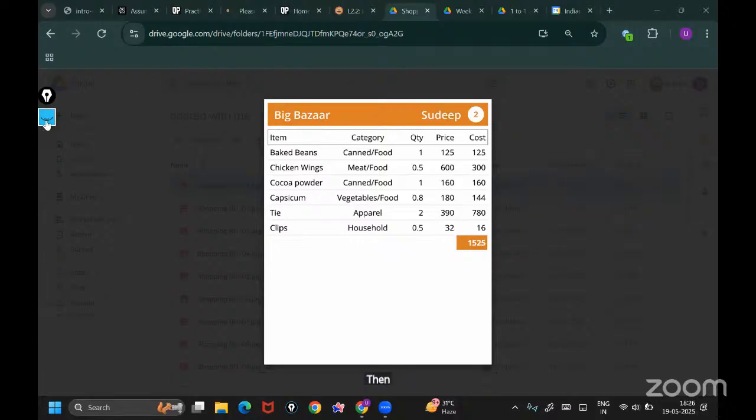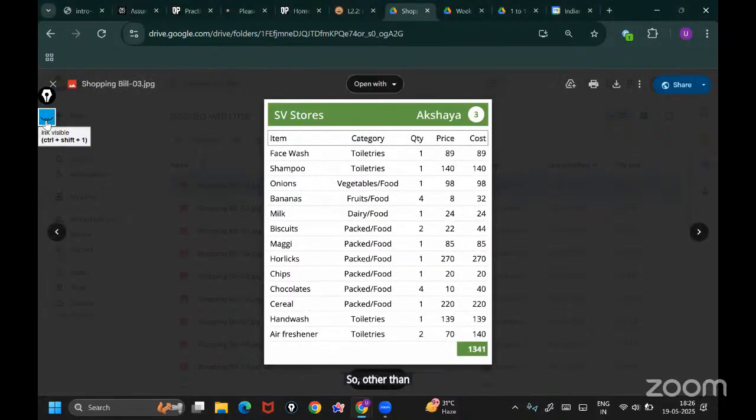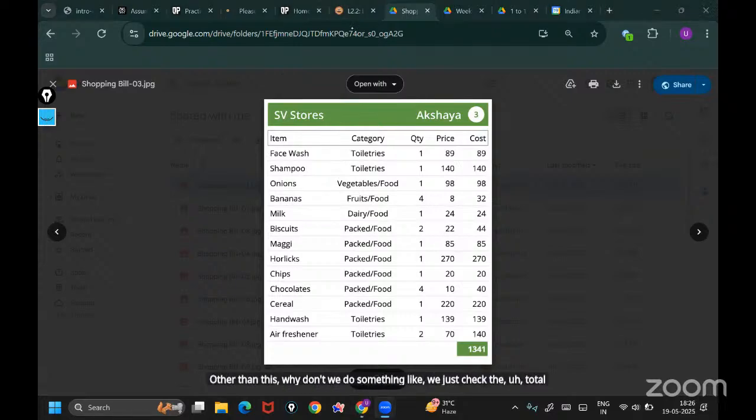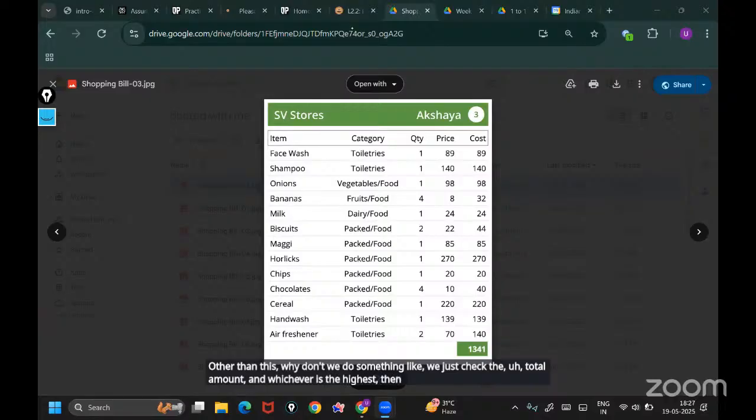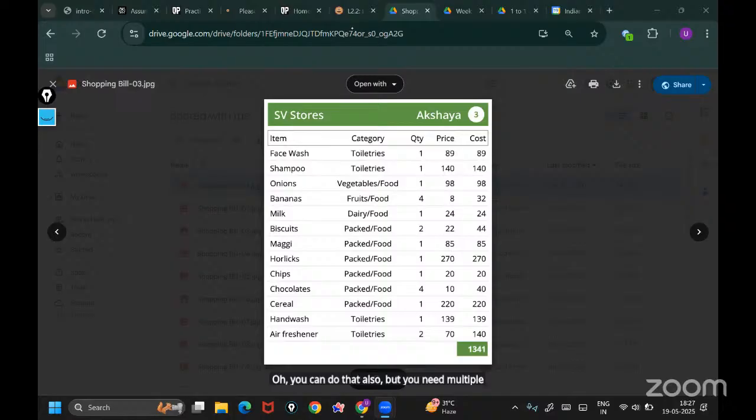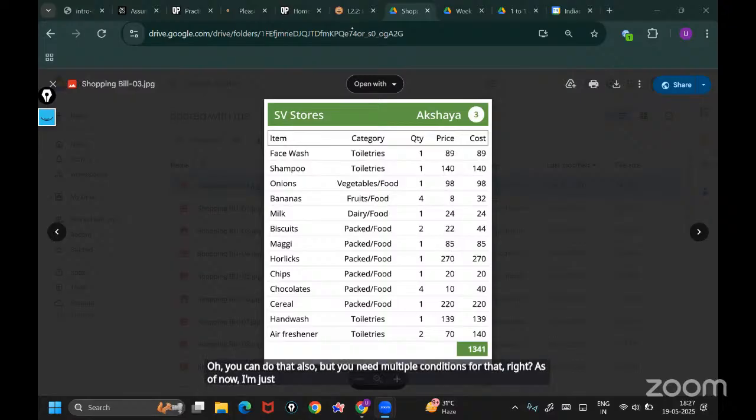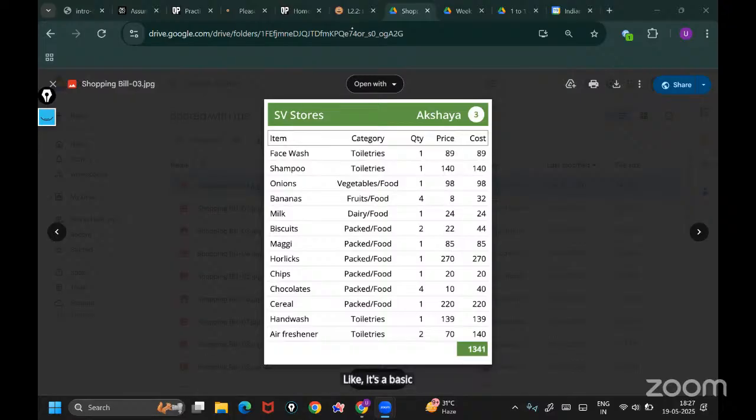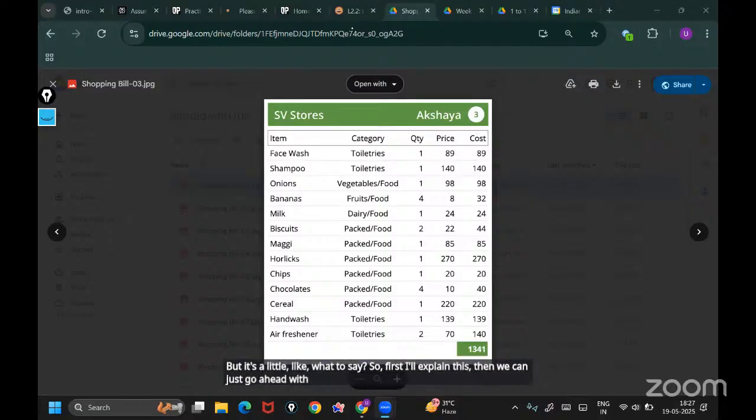Then what should I do? Rather than this, why don't we just check the total amount, and whichever is the highest, then we check the name of the person and the ID. You can do that also, but you need multiple conditions for that, right? As of now, I'm just saying what are the conditions. It's a basic condition, right? You can just update it every now and then. So first I'll explain this, then we can go ahead with the next values.